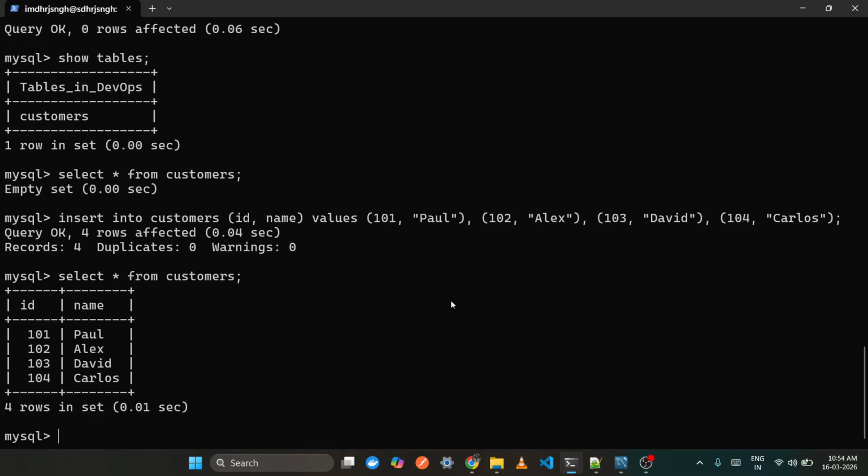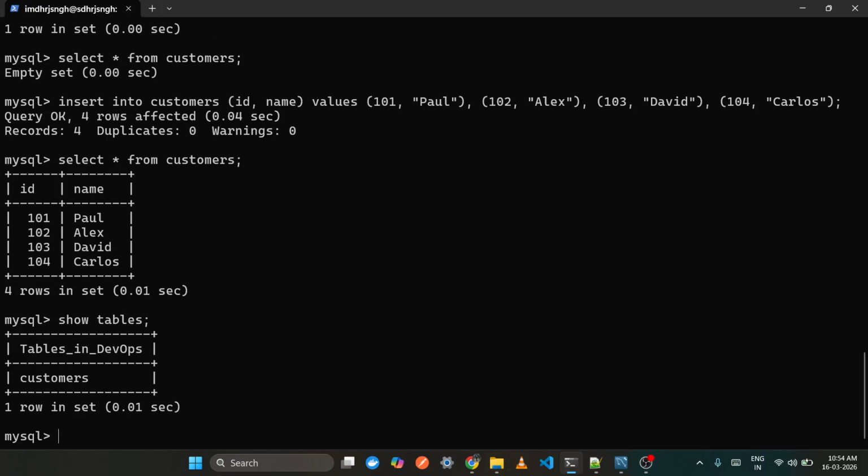So if I use show tables here, we already have a customer table. Fine. Now I am going to create one more table with the name employees. What I can do is use create table, and then put the table name, employees. Then inside it we have to put those columns. First I'm going to put ID, which is of int data type. Then name, which is of varchar.